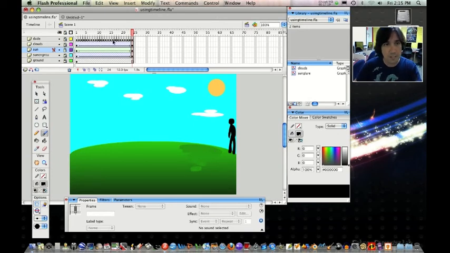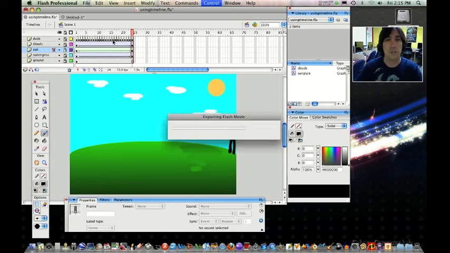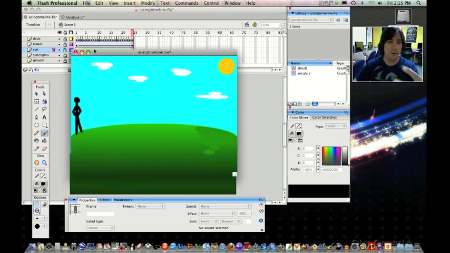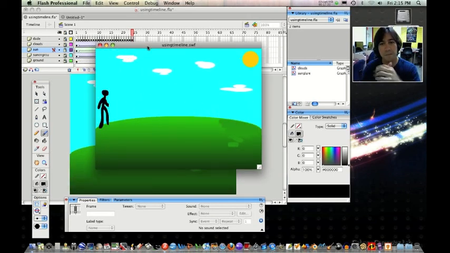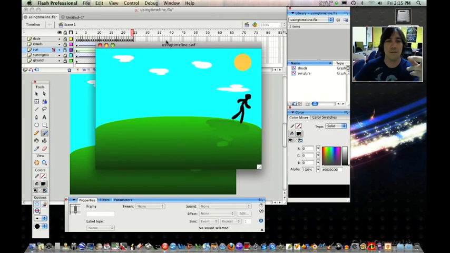Okay, and if you wanted to see this actually exported and keep animating, you can hit Command Return or Control Return on the PC, and it'll export like a little Flash movie, and it'll just keep animating over and over again, just so you can say, hey, that looks pretty neat, or to use it as a reference and go, you know what, I need to change something.